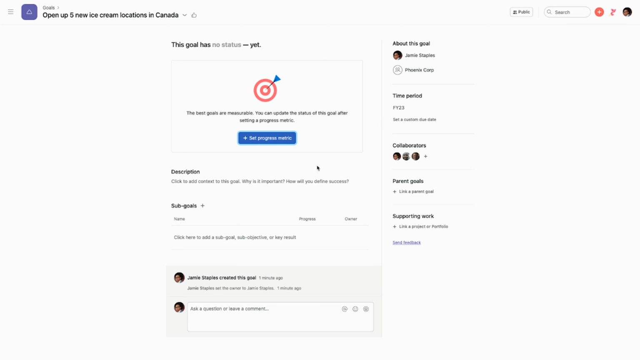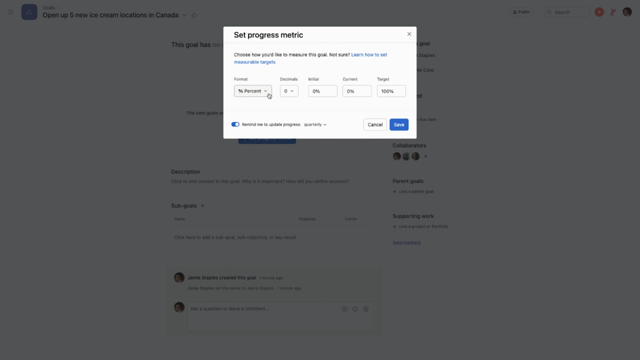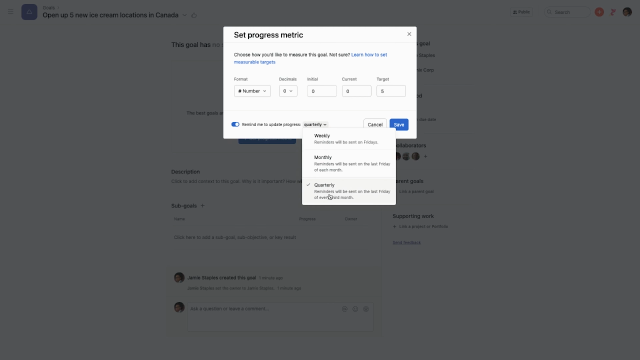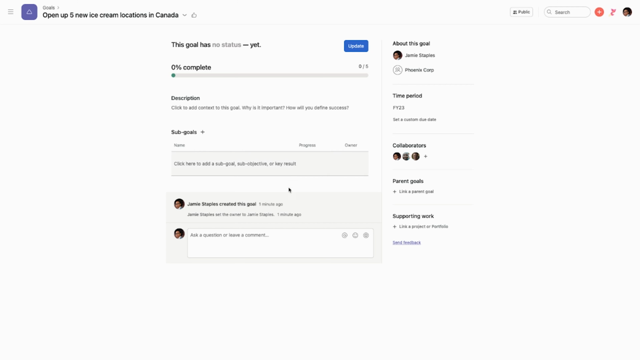So in this case, let's just recap here. Open up five new ice cream locations in Canada. So it's probably pretty easy to say we're going to make this a numbered goal. Right now, how many do we have? We have zero locations. Our target is five. And I want to be reminded of this goal and check in on how we're doing. Let's say monthly. There's things we have to do, right? There's bank loans we need to secure. There's permits. There's contractors we need to source, right? So every month we want to make sure, are we moving towards this goal? We're going to save that.